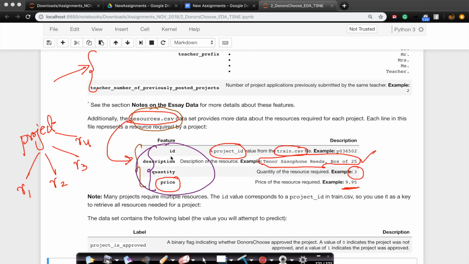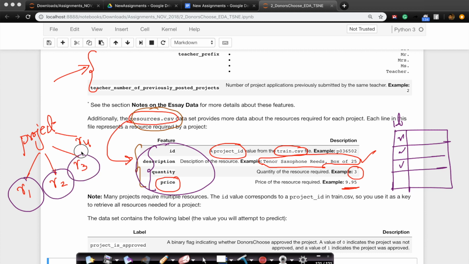In this resources.csv, the first column is the project ID. You'll see the same project ID being repeated multiple times, because if a project requires multiple resources like this, the same project ID repeats. That's important. Again, we can combine the data in the train.csv, where we have project information, and resources.csv.